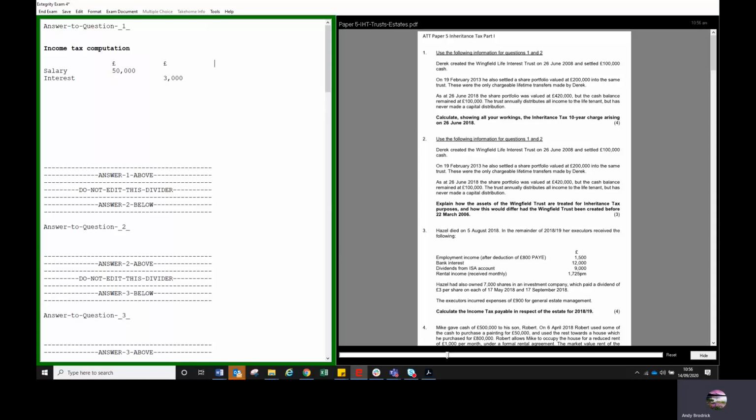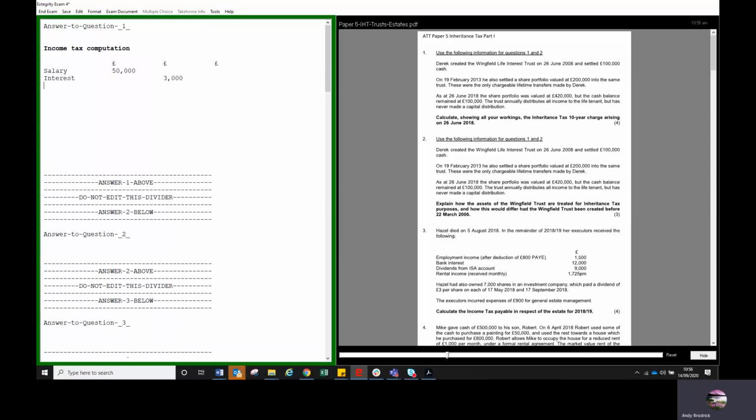Now, all I'm doing is tabbing across to enter a new pound sign. And again, I can type in on the left-hand side my description of the income and then put in the amount I want.